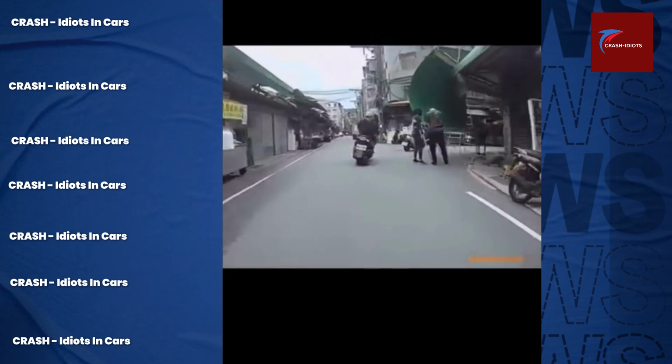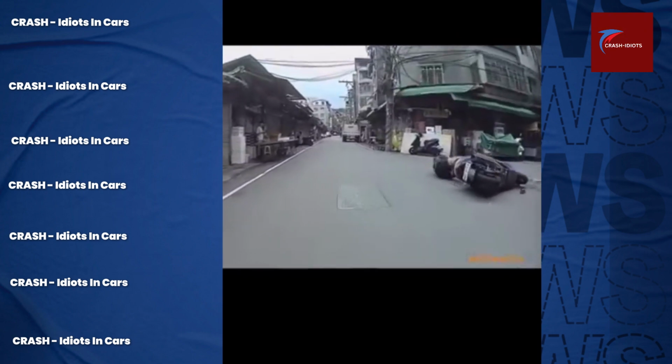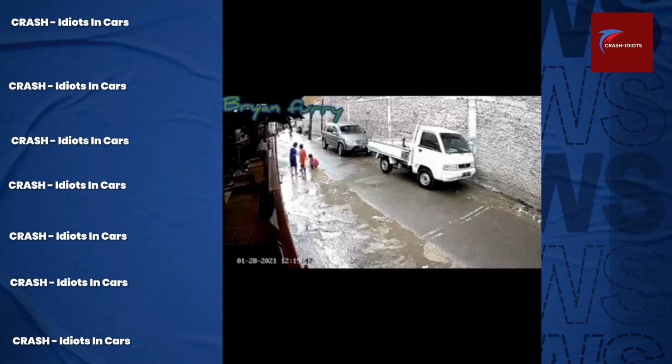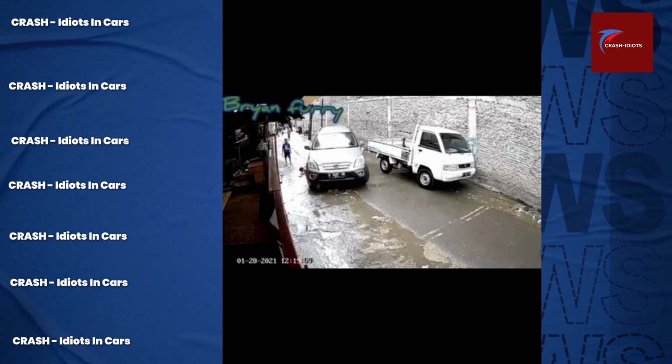Let's not forget about the chaos caused by impatient drivers. Whether they're cutting lanes without signaling or trying to speed through red lights, these risk takers not only endanger themselves, but everyone around them. Impatience leads to aggression, and aggression leads to accidents. In today's footage, you'll see a few reckless drivers who learned the hard way that it's better to wait a few seconds than risk a life-changing crash.